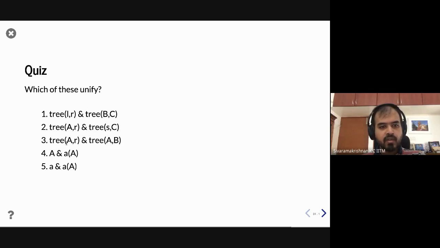We have the third one, we have an A and A, right? Variables unify with anything. It also includes other variables, right? So A and A unify. R and B will also unify because B is a variable. The fourth one will unify according to the rule that I mentioned, right? Variables unify with anything. A is a variable, so it unifies with anything.